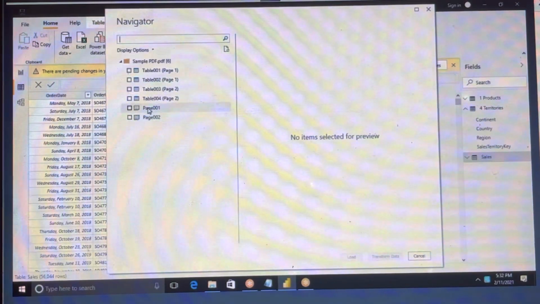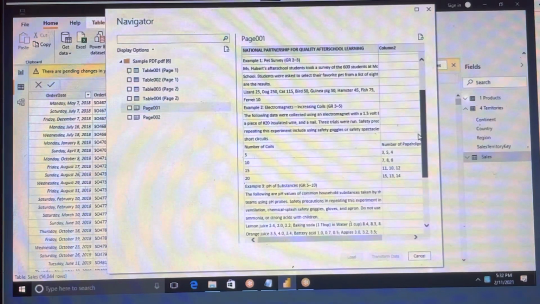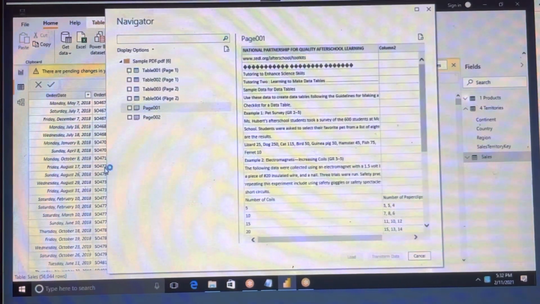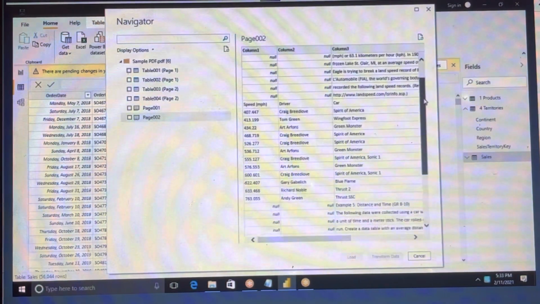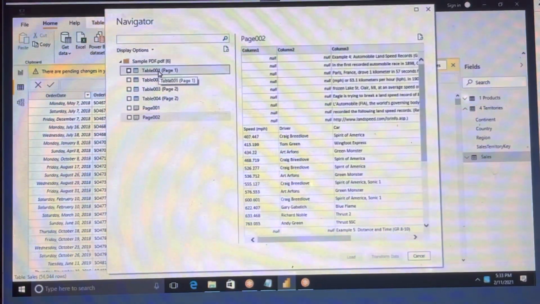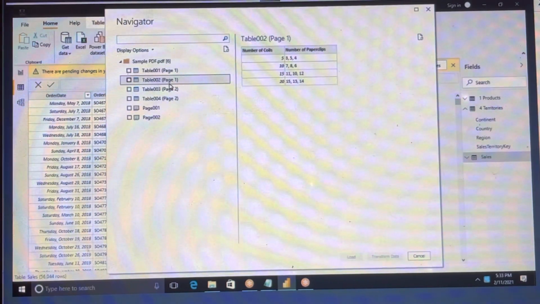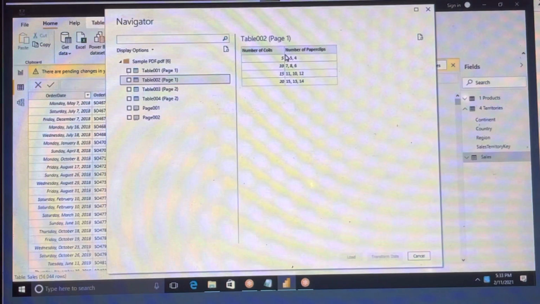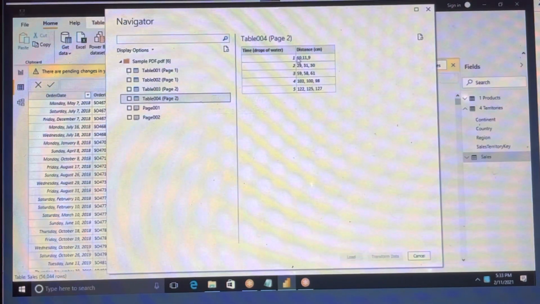Here we have 2 pages in this PDF file. Once you scroll this page, you can see the entire text we have in the PDF, and page 2. From these 2 pages, what table data do we have? This is one table, and it looks like we don't have anything in this table. The second table, as we saw, has number of coils and number of operatives, and also speed and driver, car, engine, all this information, time and distance and all the stuff.